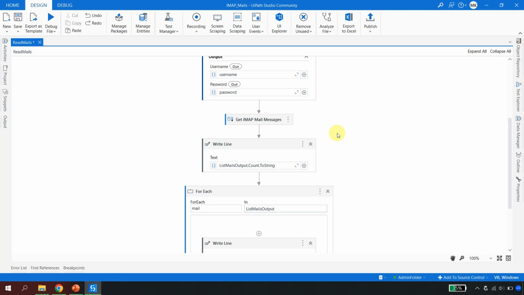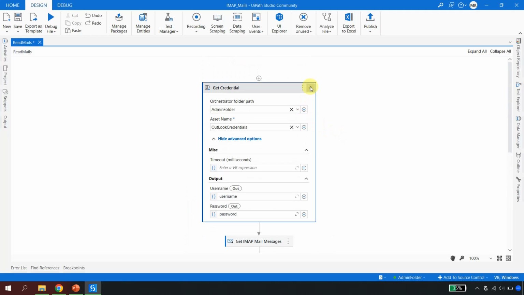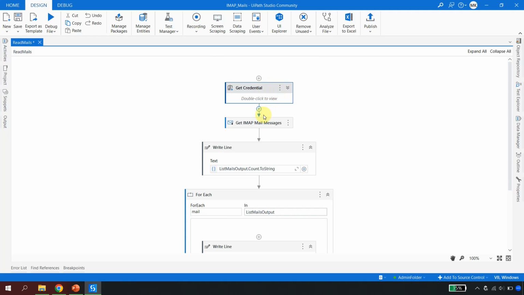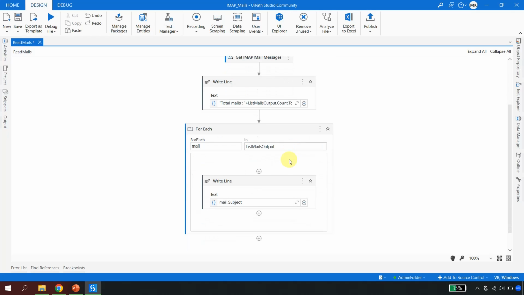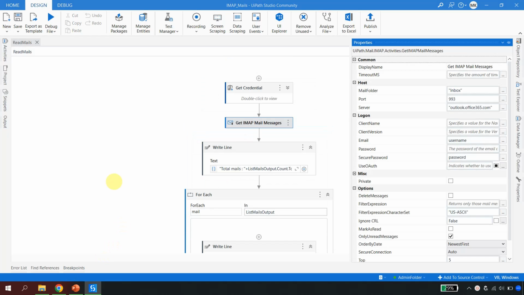That's it, right? So what would happen? Automation would run. It will first get us the credential, user ID and the password. It will read the emails with the settings which we have configured, and it will print these details here, right? So I'll say that these are the total mails. I just printed the count of the total email which I get from get Imap. Then I use a for each to iterate, and for all the emails, I just simply want to print the subject.